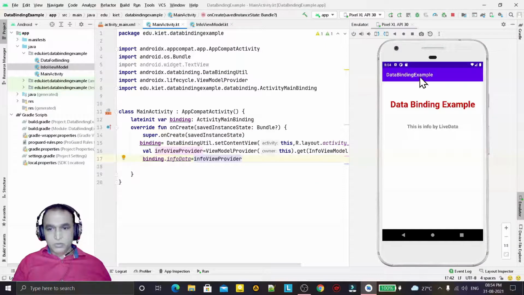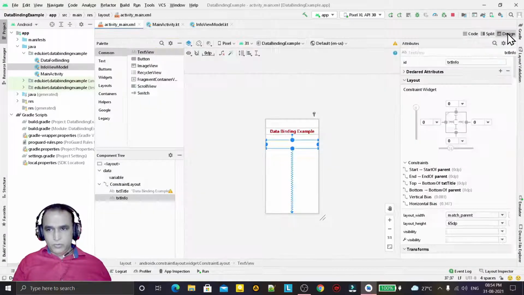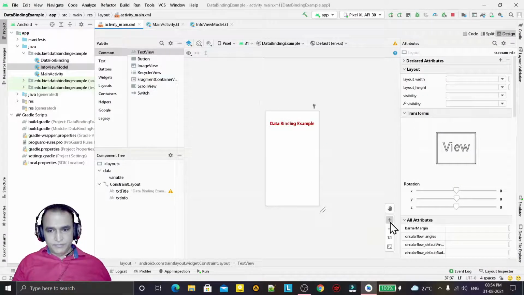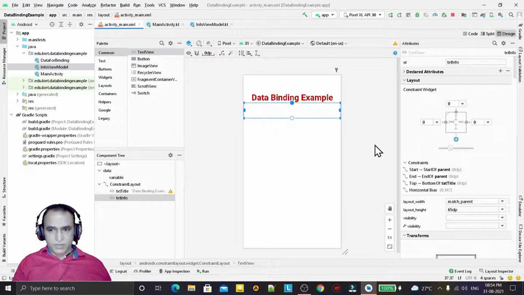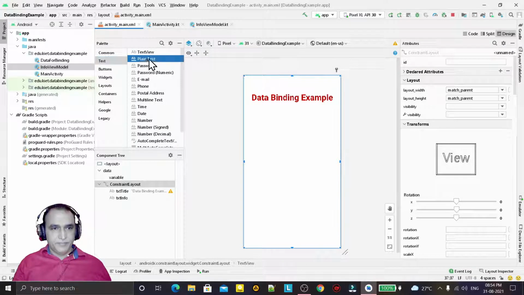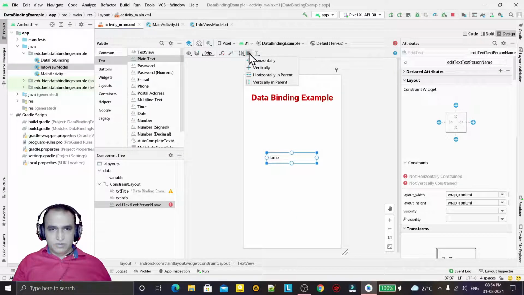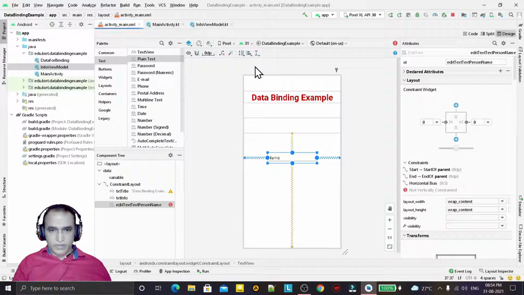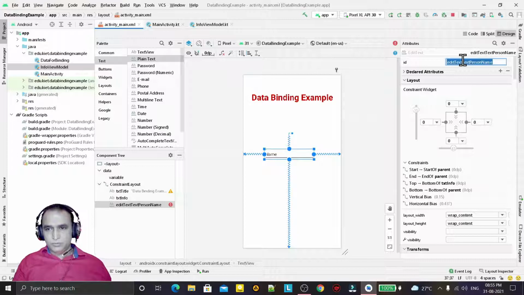Now I change it to two-way data binding. How? I go to the layout, to design. In this design I remove this list view and put one more text field or edit text down here, and I connect it horizontally and vertically with this layout, and I give the ID also: txt info change.